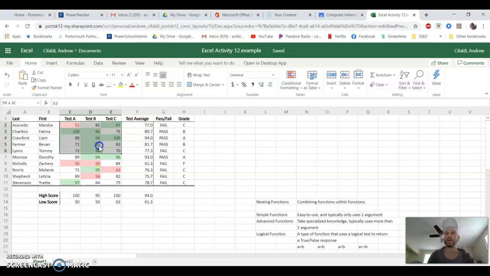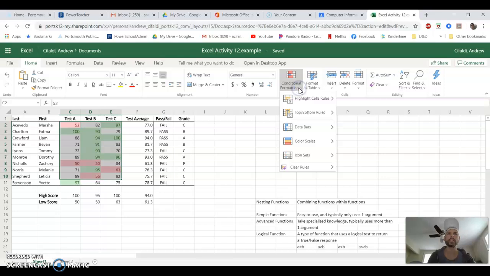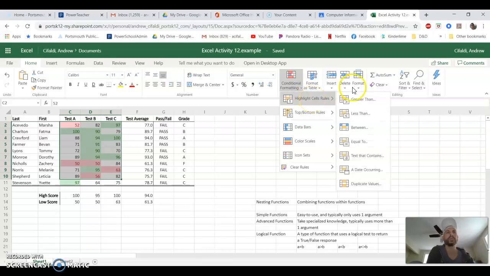All right, so just looking at some of these other things that we have the ability to highlight: between two numbers. If I wanted to find all my middle numbers and mark them yellow, I'm not going to do that. I could find and highlight things that are equal to a specific number.